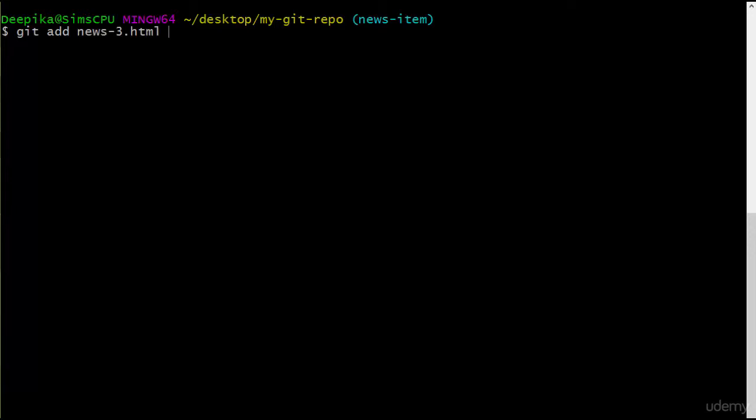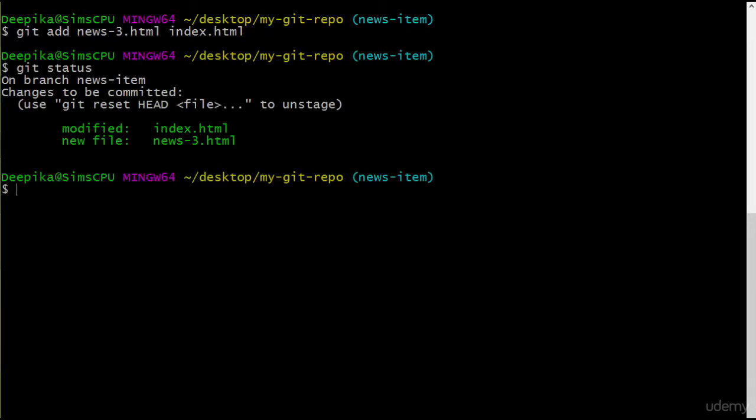news-3.html, and then the next file we're going to do is index.html. We're going to go ahead and add it. So now we have added it to the staging. Now if you look at the status, these are the tracked files now. Now we need to commit the changes. We're going to go ahead and say git commit -m, add the third news item.